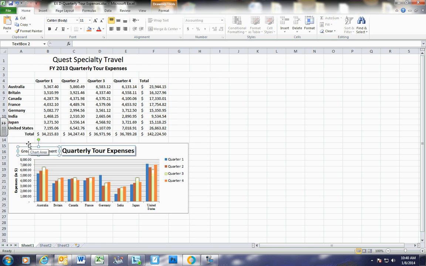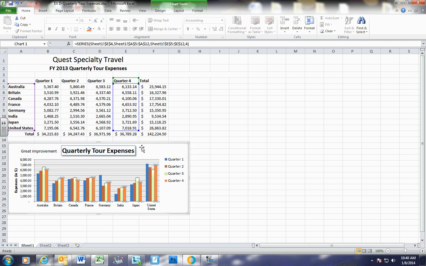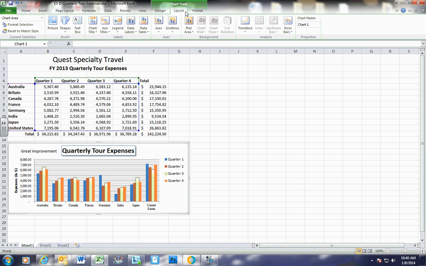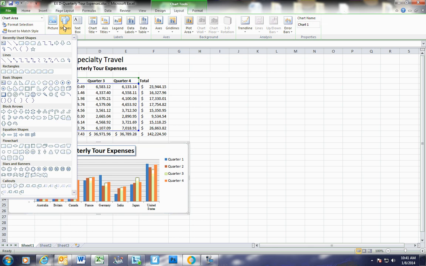Okay, we're going to click the chart to select it. And we're going to go to the Chart Tools Layout tab again. We're going to click the Shapes button in the Insert group. And we want an arrow shape in the Lines category. So here's an arrow.